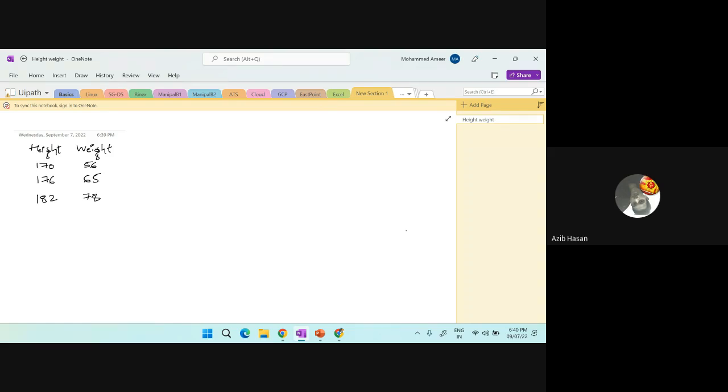So if I have to plot them on a graph, what I would have is an X and Y coordinate system. Yep, so this is what I would mean. And I would go ahead and plot these points, right? So I have 170 and 56. Let's say my X axis, I'm going to put weight here, and Y axis, I'm going to put height.